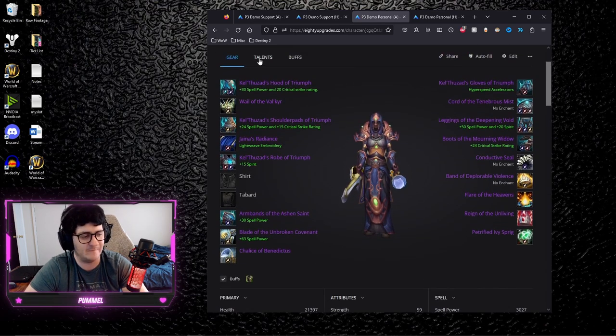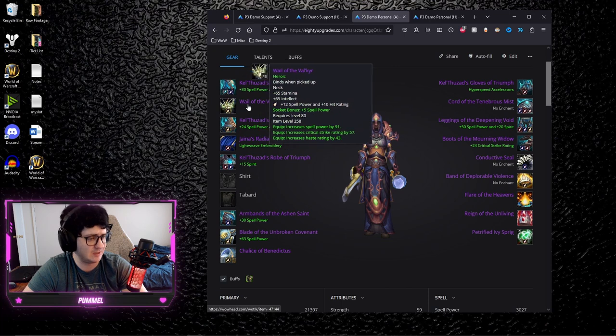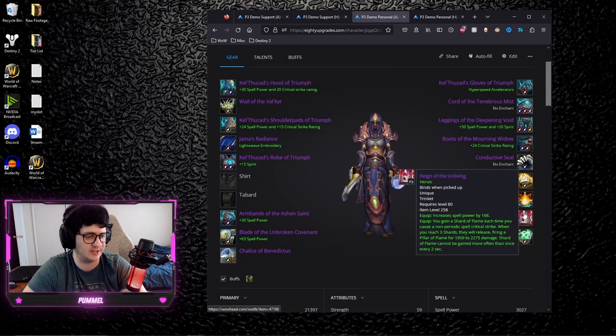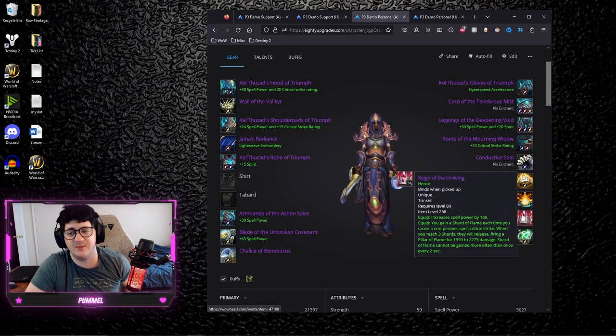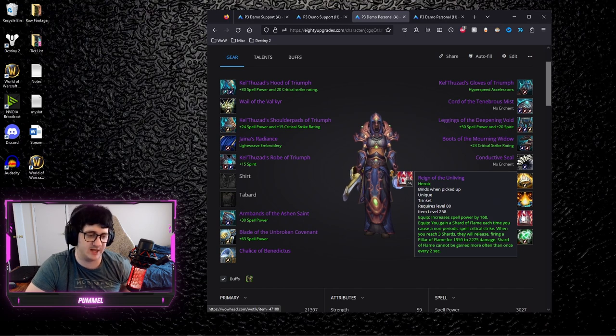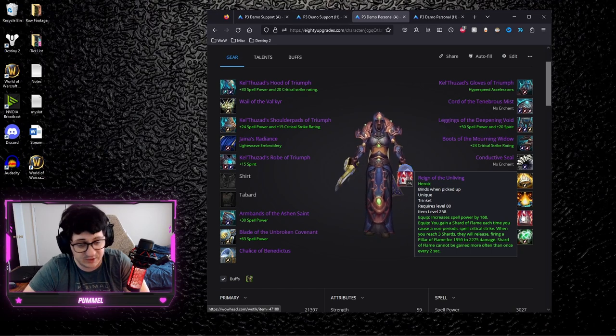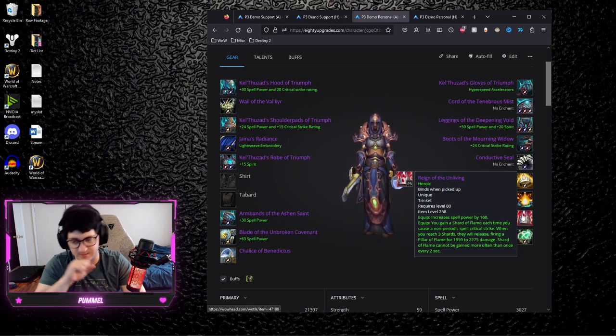So you might need a little bit more hit, but the main differences between this set and the support set are the neck and the trinket. Now we have to supplement the hit from the Living Flame and the Dying Curse not being there. So I think Reign of the Unliving is a very good trinket for demo for personal DPS.